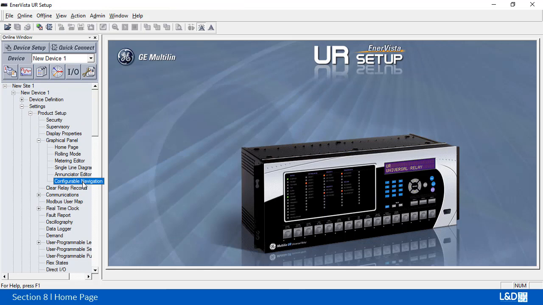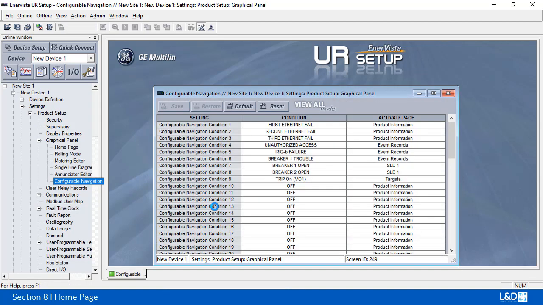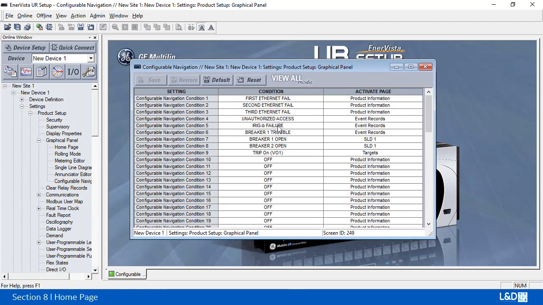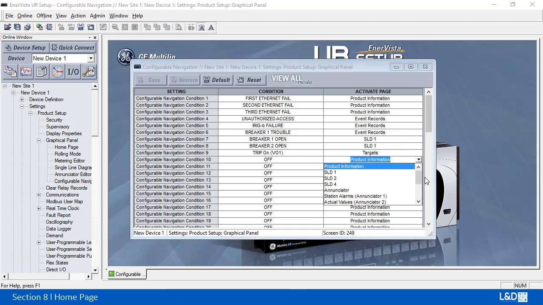The last thing on the list is our configurable navigation. This screen allows us to set up specific conditions to select our individual pages. So we click on the pull down, and it gives us the ability to go to whichever page that we have programmed and to display it on this specific condition.